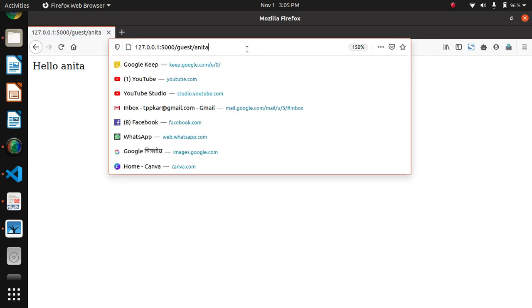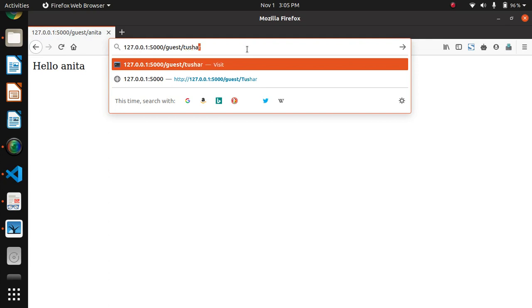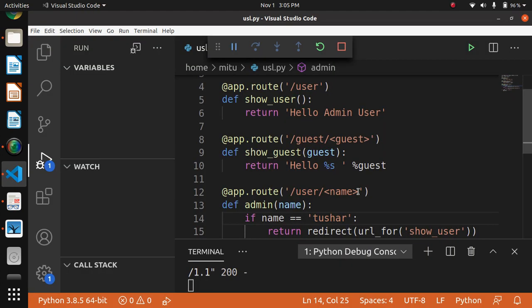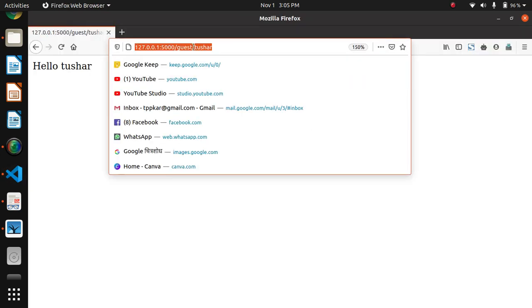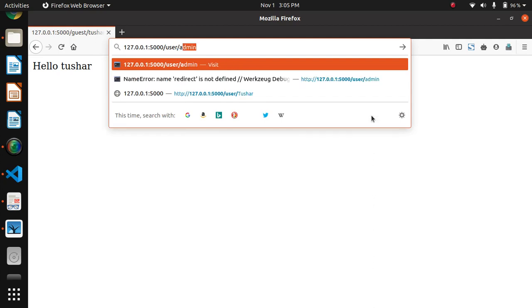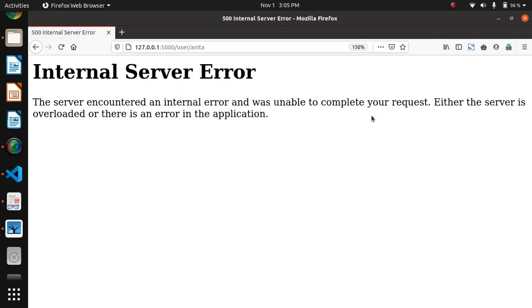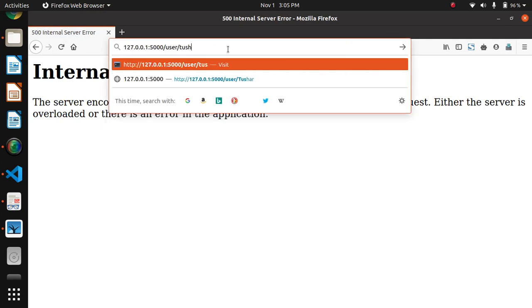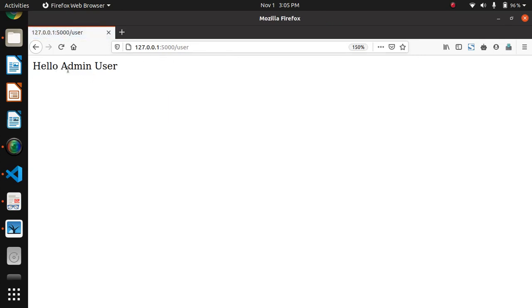Now the problem here is that if I write my name here, it is redirecting to the admin user. See, guest and Tushar, it's saying hello Tushar. I just want to identify the name I am passing over here. Sorry, not guest. It is user Tushar, not guest. User, and then if I ask for Anita, it shows an error, request is not satisfied. And if you pass the name Tushar here, it is forwarding to hello admin user. In the second case, I have not passed the parameter name, that's why it is showing an error there.